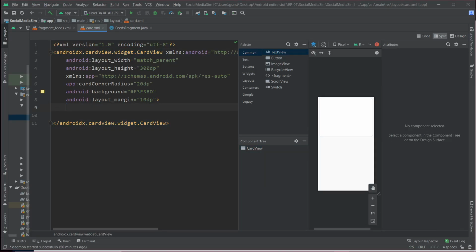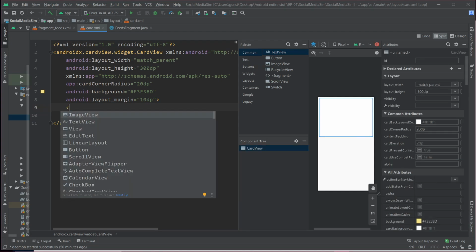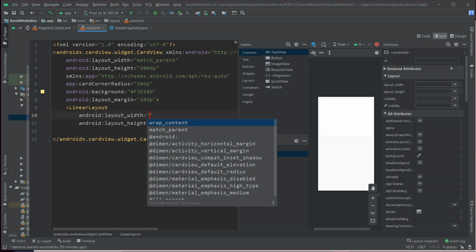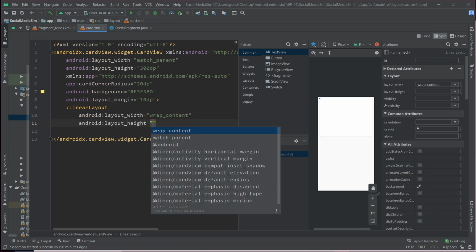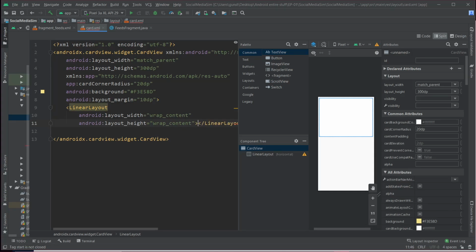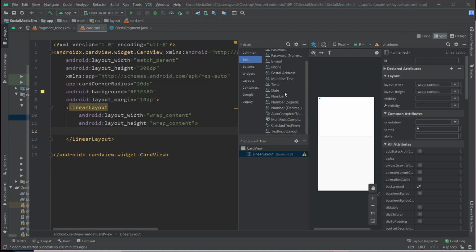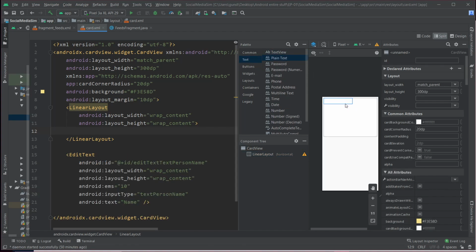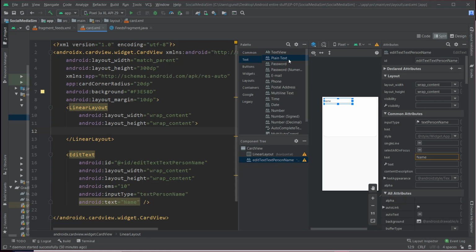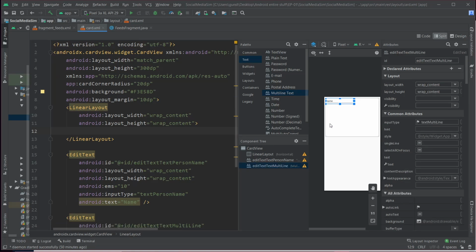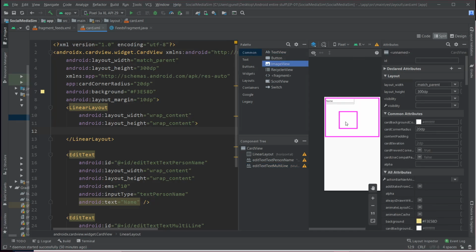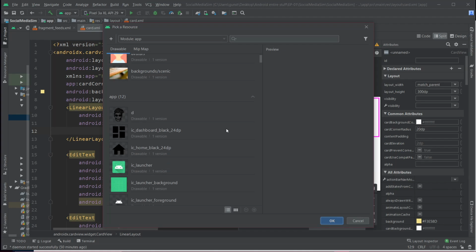Let's go ahead. First, let's create a linear layout. Within this linear layout, we will do everything. So create a linear layout of content. Within this linear layout, we're gonna have a plain text. We're gonna have another plain text. It is a multi-line text. We are gonna have another multi-line text, and then after that multi-line text, we are gonna have an image view.